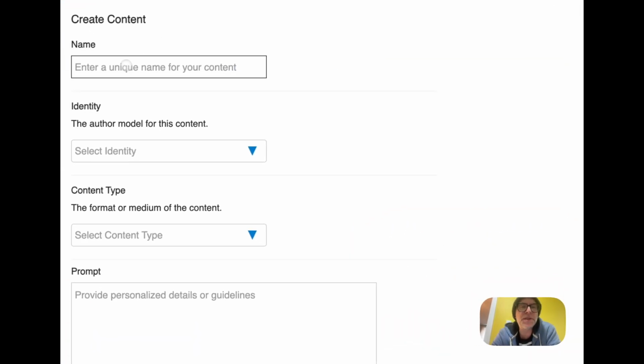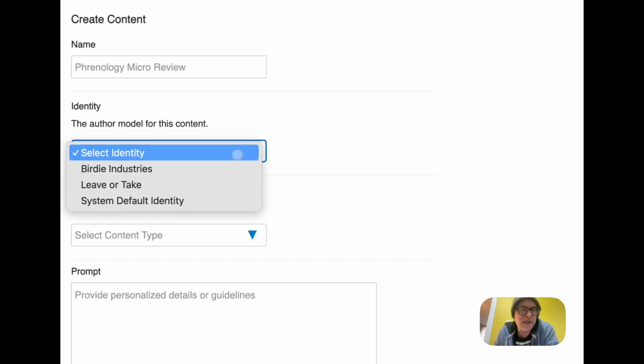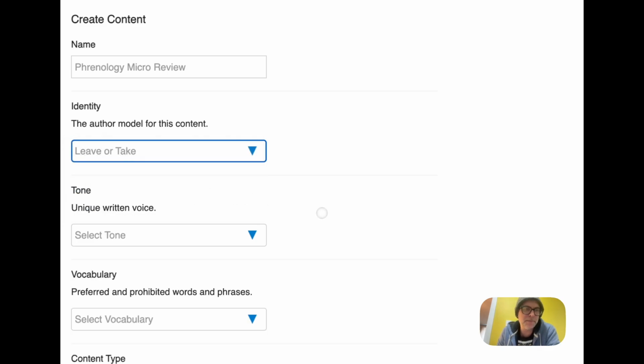And so remember, this is going to be for our Leave or Take blog. So it's our micro blog doing micro reviews of classic albums. So I was thinking for this review, we could do Phrenology. Oops, gotta click on the box first. Phrenology by the Roots. Review. All right, cool. And then the identity will be Leave or Take.